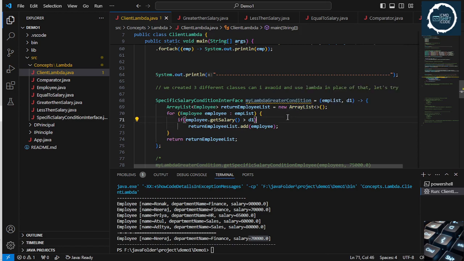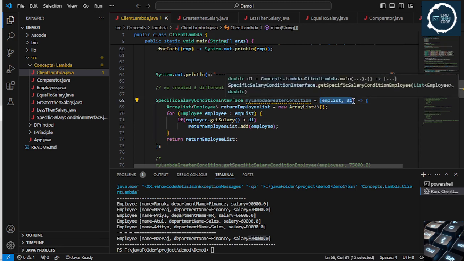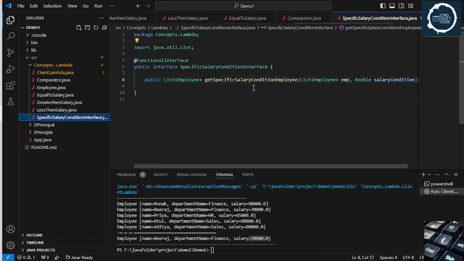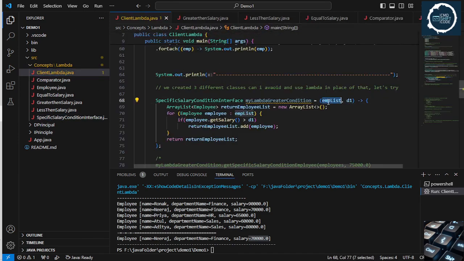Okay, now you can see I'm taking two inputs. Now this has to be the same as that of my function that is defined in the interface. You can see I'm taking one input as employee, another input as a double. Okay, that's why it has to be the same. My first input is my employee list, and my second input is a double parameter. I have just defined it.